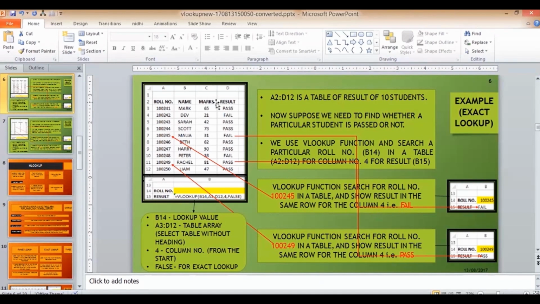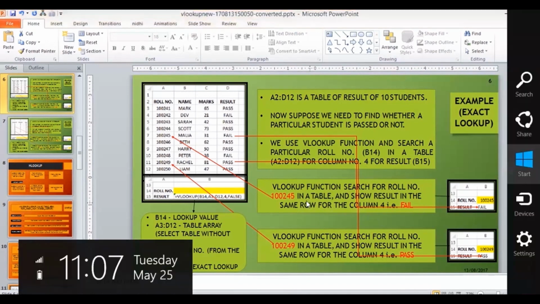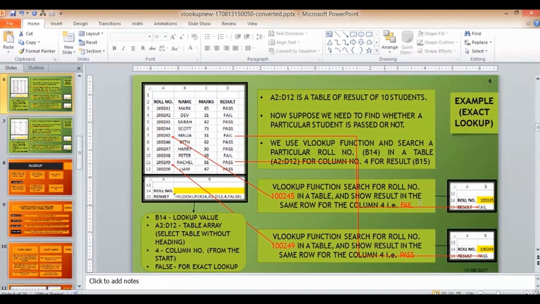The result table is which column number? 1, 2, 3, 4. It's column number 4, and the result is a fail. Now you can see it's a fail. The VLOOKUP function searches 11020, also in column number 1, 2, 3, 4. It's a pass. So it's called a pass.